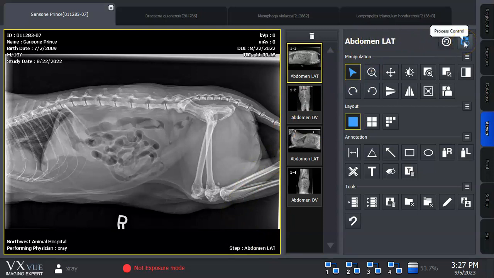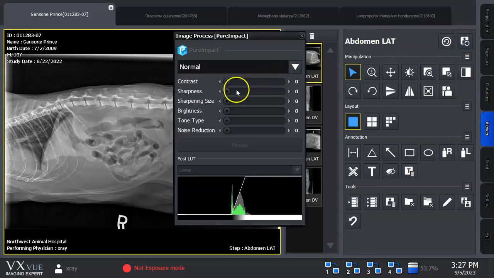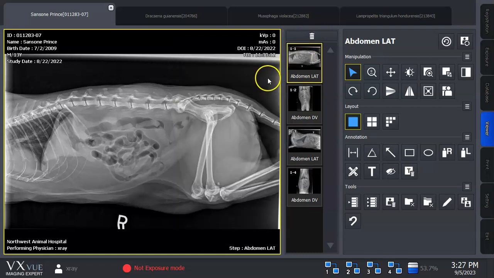The next option is for process control. This brings us all of the image processing capabilities, and normally we are able to adjust the contrast, the sharpness, size, the brightness, the tone type, and image noise reduction. Once those are adjusted to the requested readings, we would click Process and the image would reprocess. I will not show you image processing in this video. The main video will show the manipulation tools.